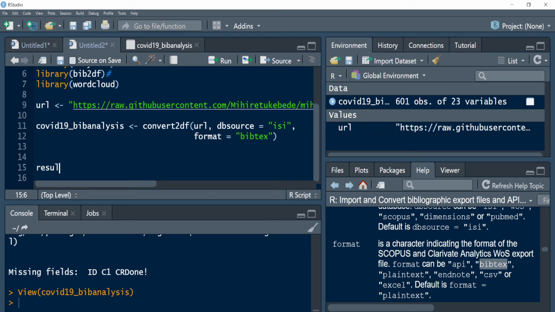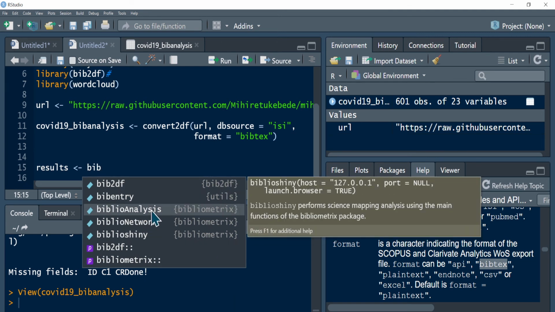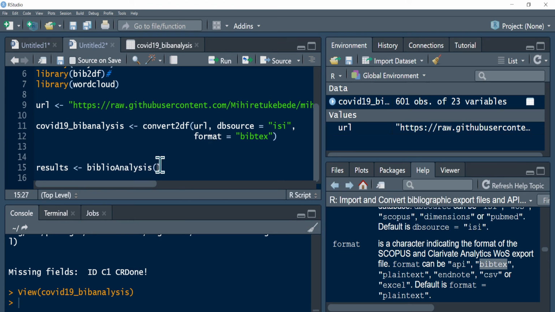So you can have a look from the bibliometrix package. They have a nice tutorial. So what you can do is label it, let's say, results, and what you do is biblioAnalysis. That's one of the functions. Then the data, that's what our data is, and then you can use a separator. You can put in a comma, because that's the separator within our data. That's comma separated, and this will create an object.